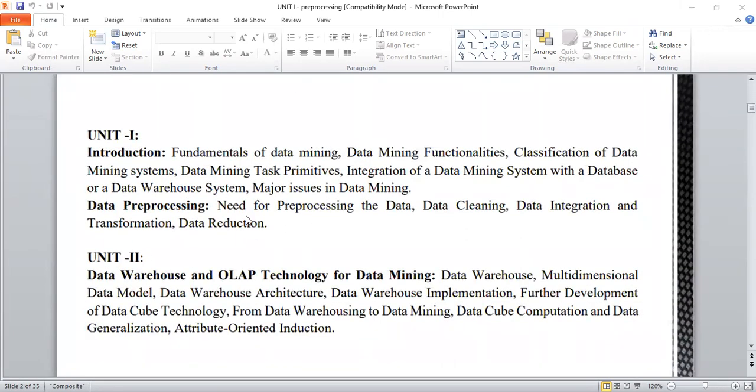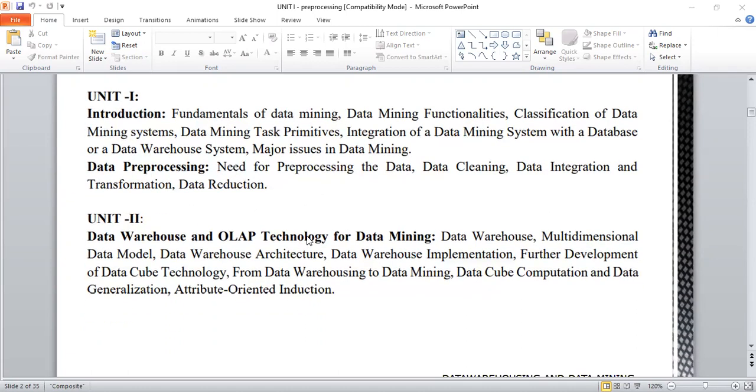This is your syllabus for Unit 1, and I'm over here with data pre-processing: need for pre-processing the data, data cleaning, data integration, and data transformation, and finally data reduction. These things we're going to cover with data pre-processing. So let us start.